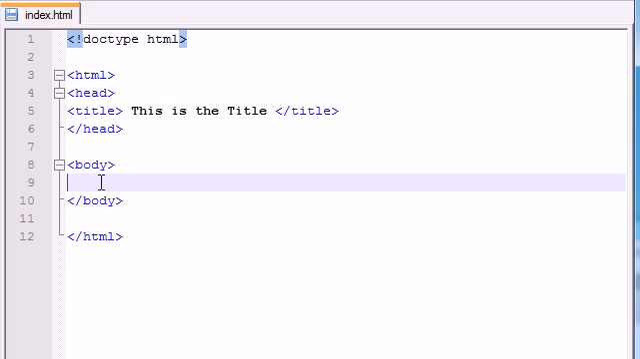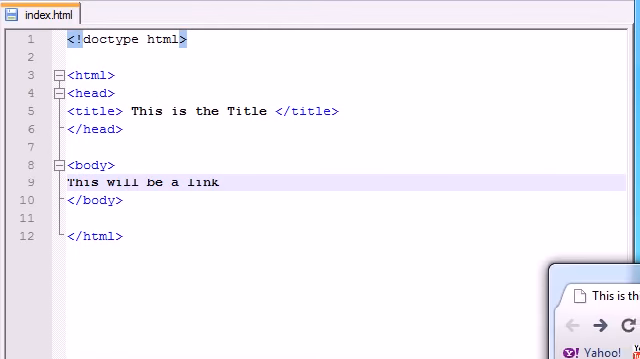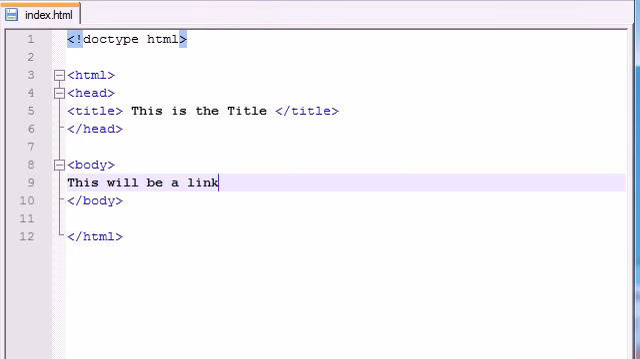The first thing you need to make a link is something that you're going to create a link. And this can either be text or a picture. In this case, I'm just going to use plain old text. So let's go ahead and type "this will be a link." Now if we saved it and looked at it right now, then it would just be text on the screen, and when you click it, it does nothing but highlight it. Pretty dumb.